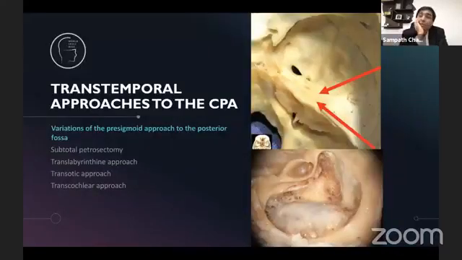So the transtemporal approaches to the cerebellopontine angle are primarily of importance to ENT surgeons, because as ENT surgeons, and I'm an ENT surgeon, we are all well aware of the anatomy of the mastoid and the surrounding areas. So it's only natural for an ENT surgeon to carry this forward into the deeper aspects of the skull base. So there are many more approaches to the skull base.